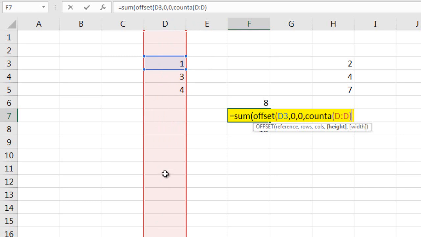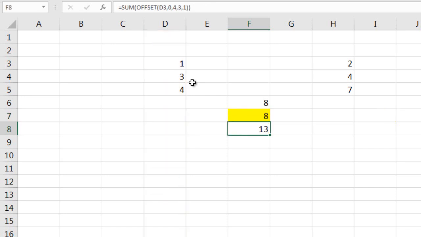So right now it's going to look at this column and say, well, there's 3 cells, so I'm going to make it a height of 3. But if I add another data point right there, Excel is going to count all of those cells and see that 4 cells have content, and now it's going to make it a height of 4. Then it's going to ask me how wide do I want it. Well, in this case, I still just want it 1 column wide. Okay, now you can see it's still giving me an 8, but here's the magic.